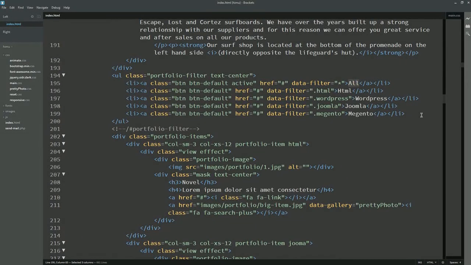My first one is going to be all, that's fine. My next group of items are going to be surfboards. The next ones down, I've got 1, 2, 3, and then I've got hoods, and then I've got wetsuits, and the last one is going to be accessories. Is that correct?